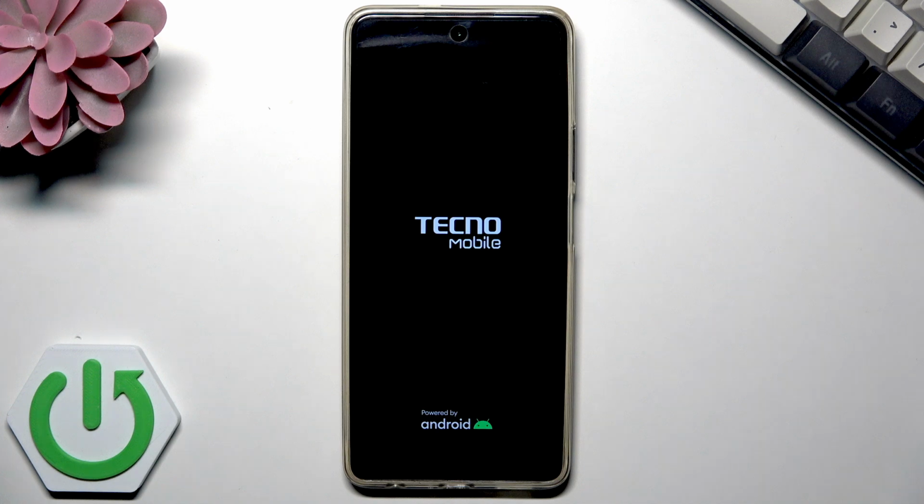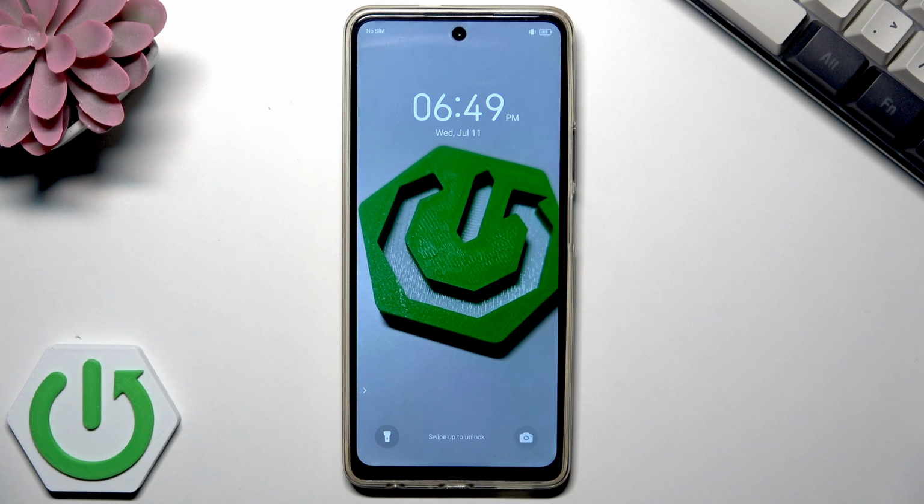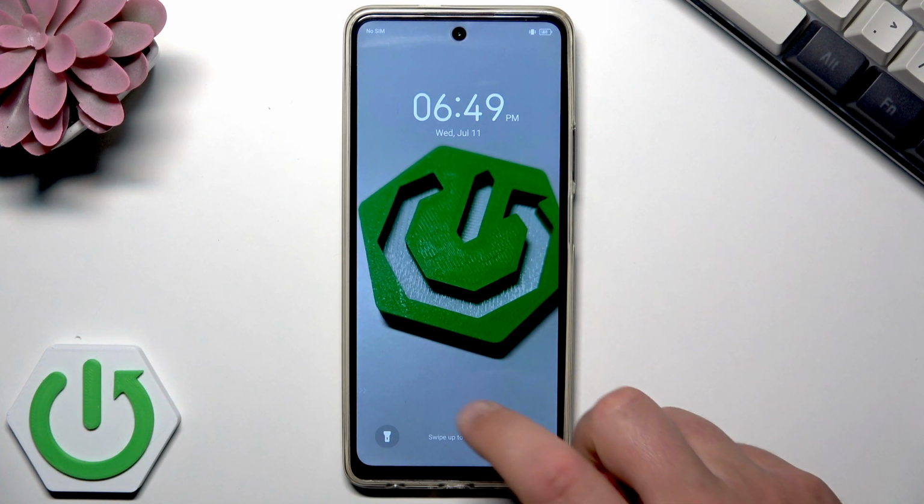As you can see, this is the Tecno Spark 20 Pro, but this method with no command trick works in almost every Android phone, so it will be useful to your phone as well. And that's it, your phone is in normal mode.